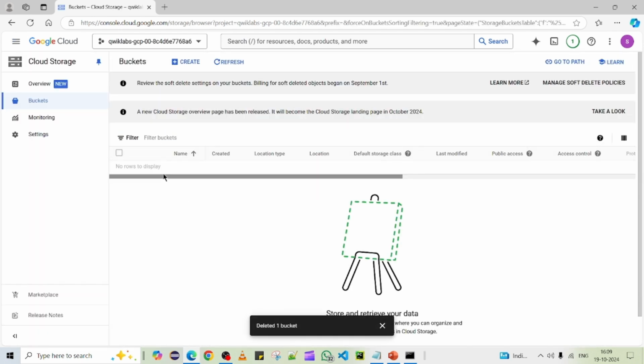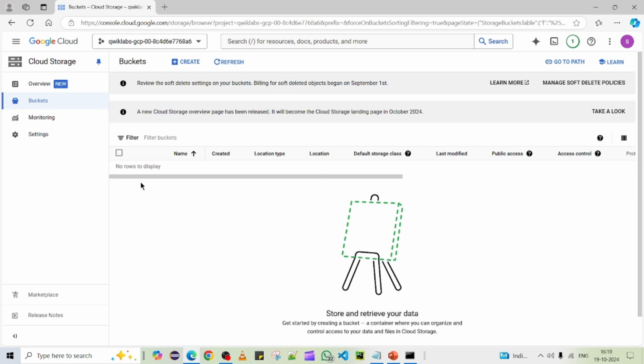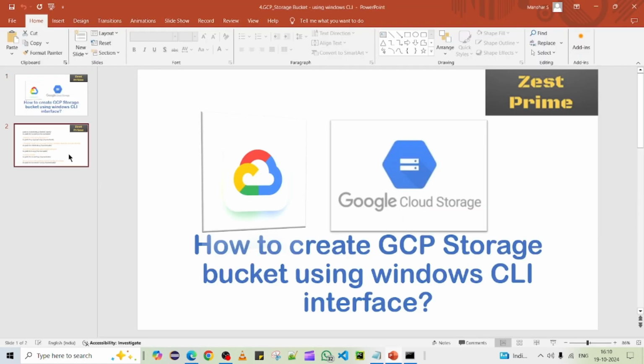So if you see here, I don't have any buckets. Okay, so now I don't have any buckets. Now what I want to do, refresh. So we don't have any buckets. Now I'm going to create a simple bucket with the help of commands that we have seen previously.